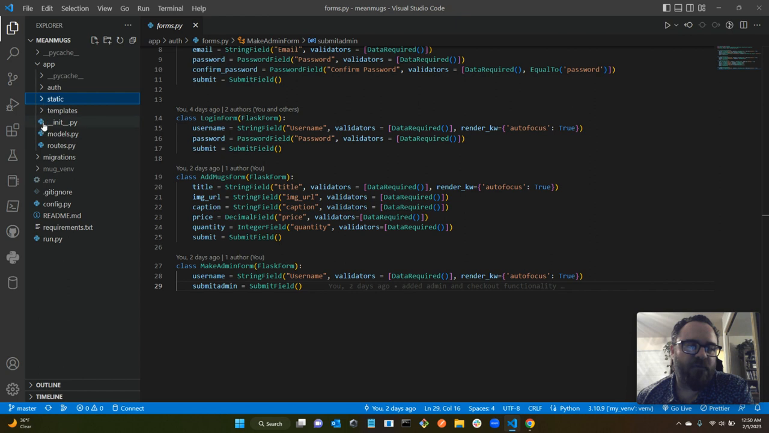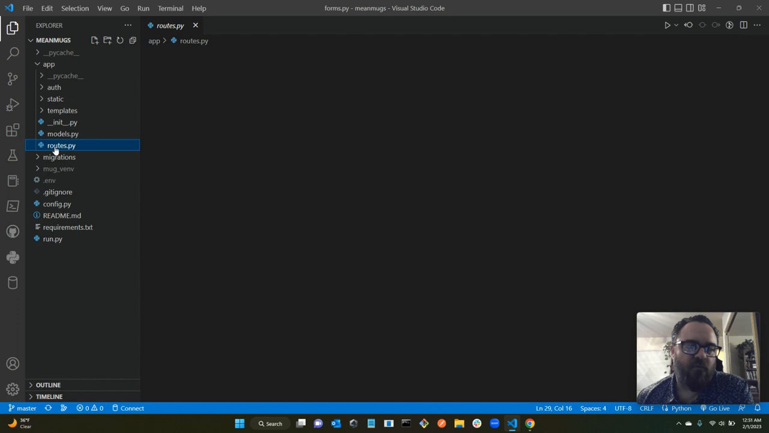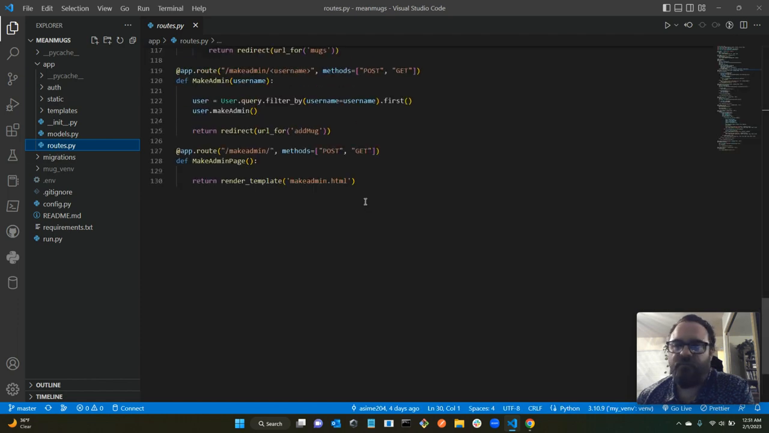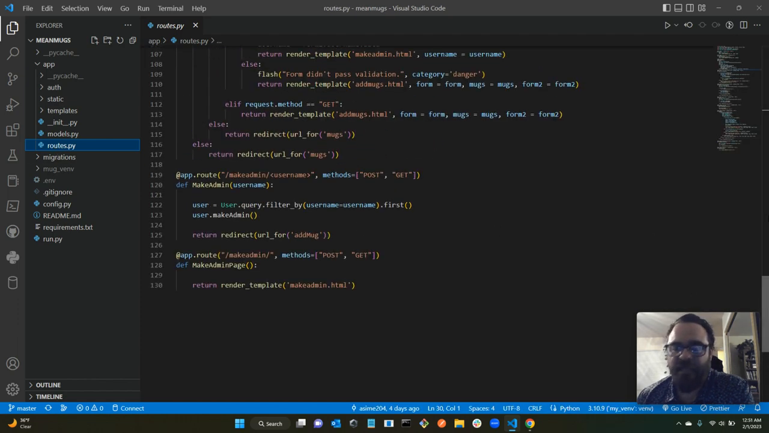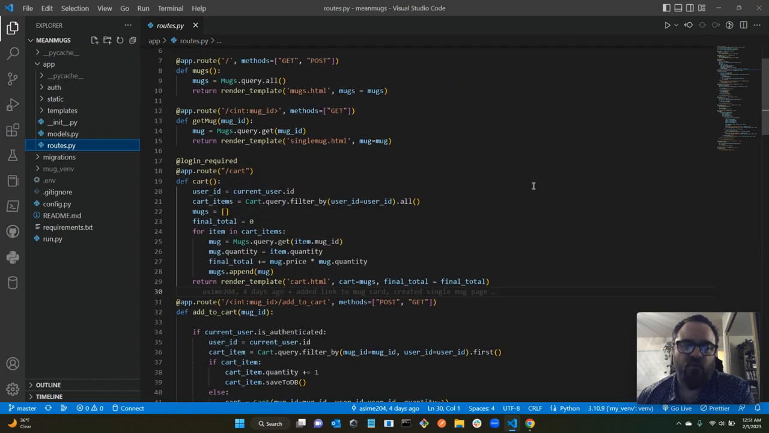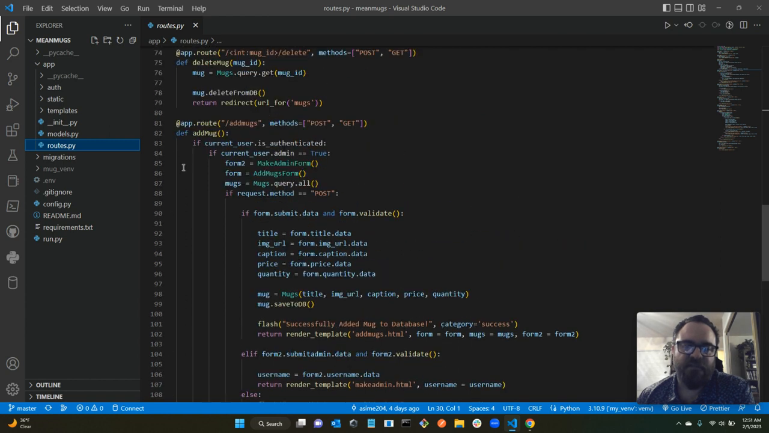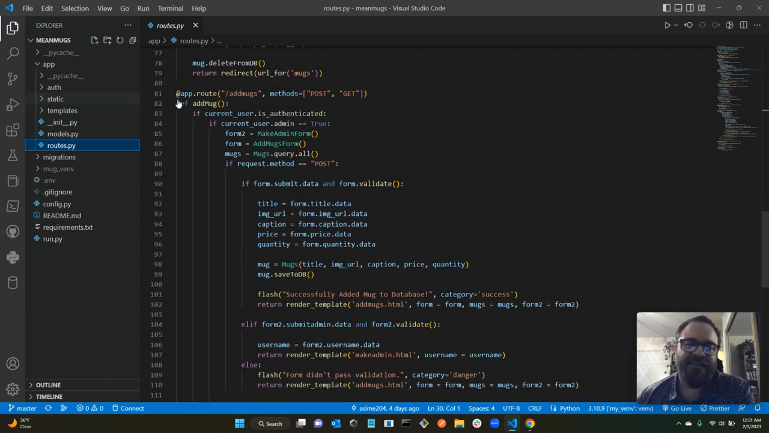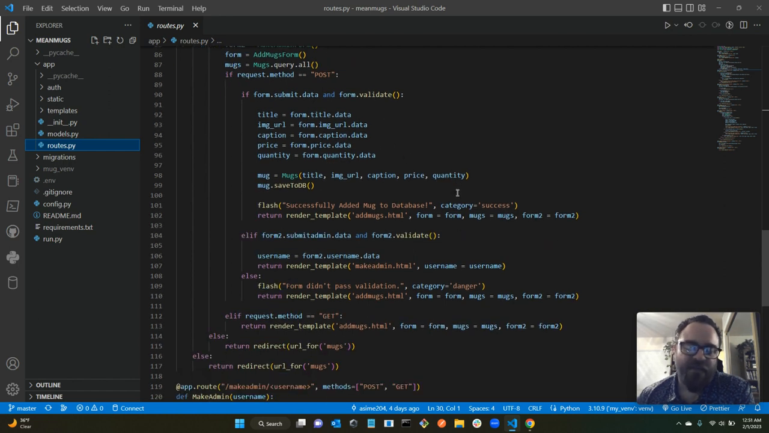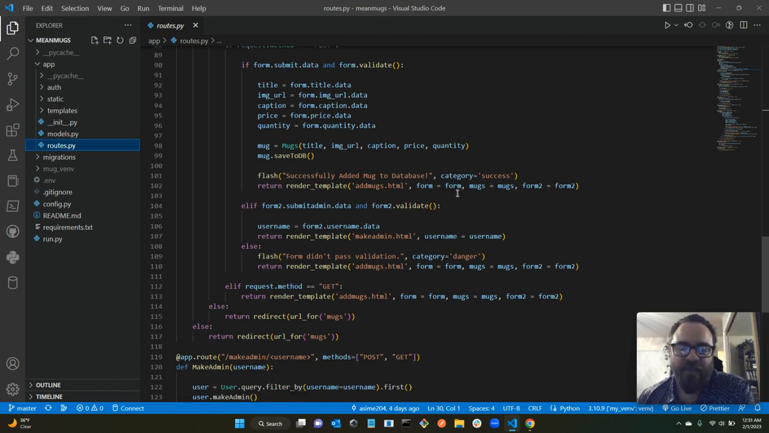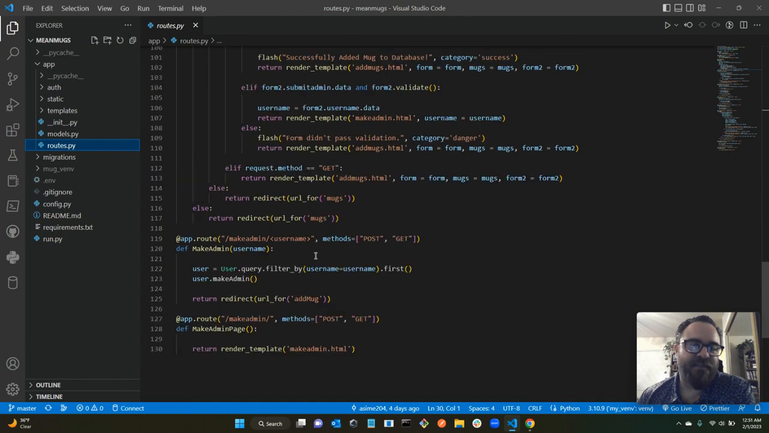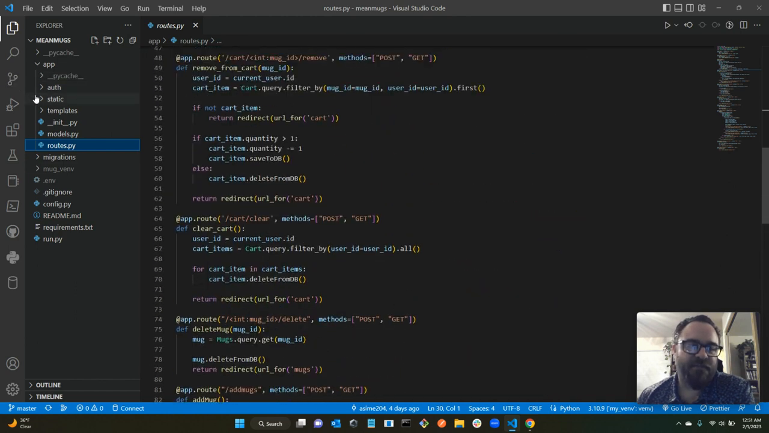The static folder, and then all the templates, and then the routes, where of course all the big magic happens. That controls exactly how everything interacts with each other. This was the big add mug page. Originally, I just made this to add mugs, but then it just kept getting, you know what? Let's turn that add mug page into the whole admin page and just add all the admin functionality on there. So that's what we ended up doing with that.